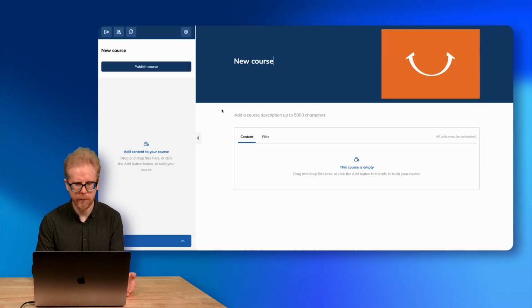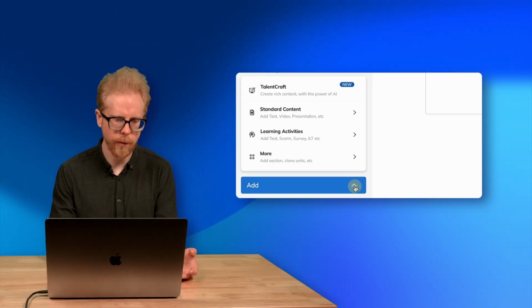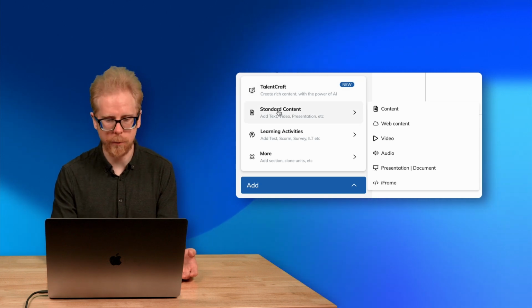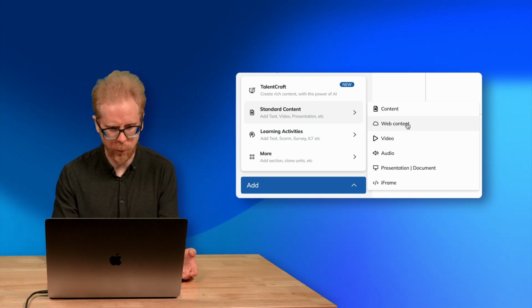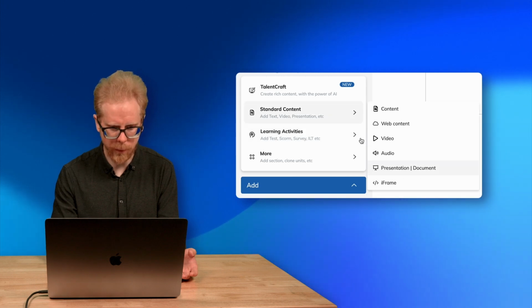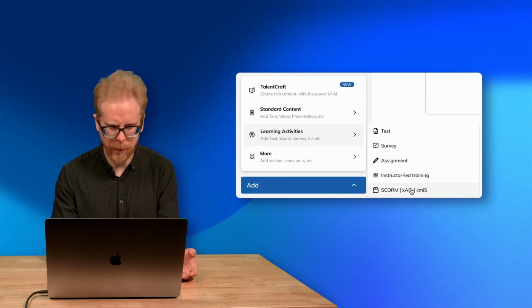Then we open up Talent LMS's Course Builder, which is broken up into different sections. We have TalentCraft, which I'm going to go through later on in this video. We have the standard content, which is just regular text content, pulling web content into your online course, video, audio, presentations, and iframes. And then we have our learning activities. This is where we're going to find our SCORM, xAPI, and CMI5 compliant courses.